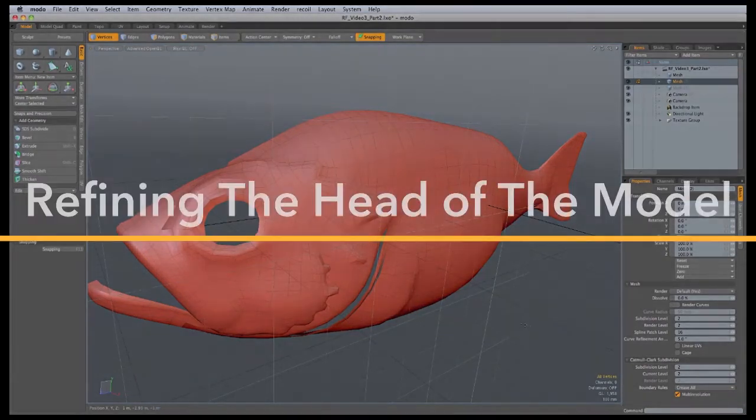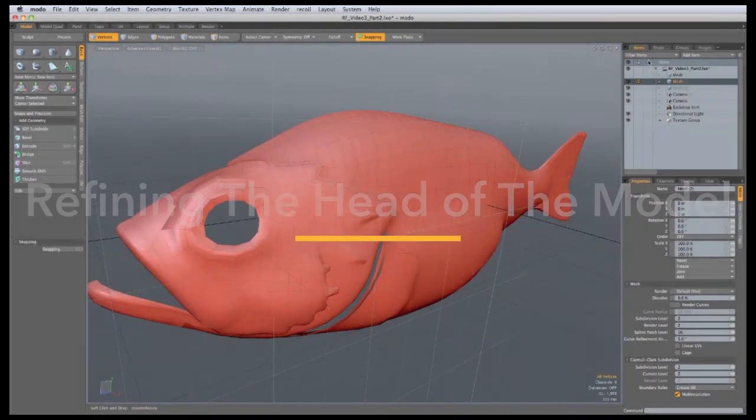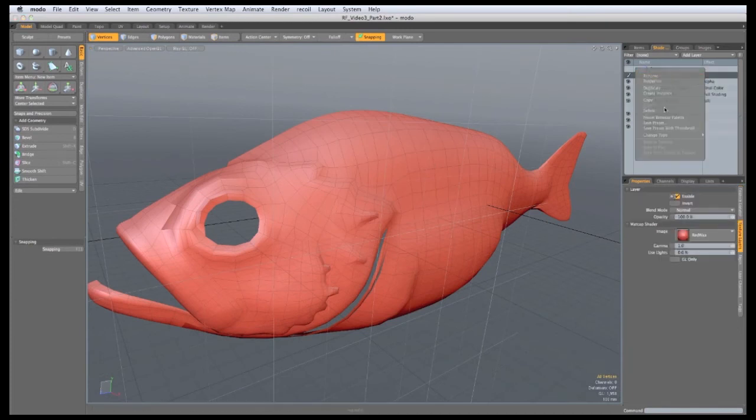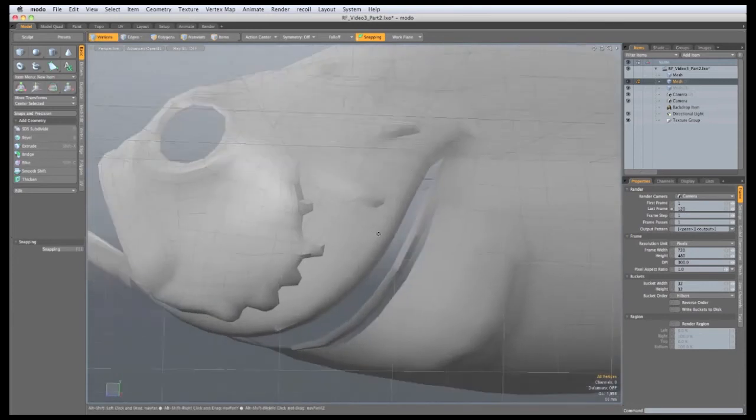So in this video we're going to finish the model of the rockfish and also we're going to prepare it for texturing. I'm going to start by going to the shader tree, just expand the render layer, and I want to delete the matte cap shader because we don't need that anymore. And I want to start with the gill area.